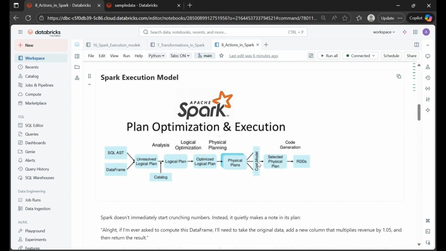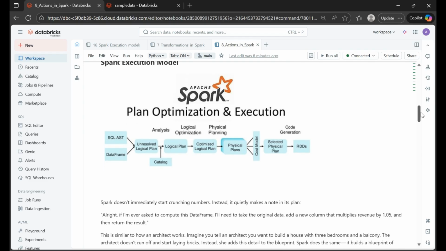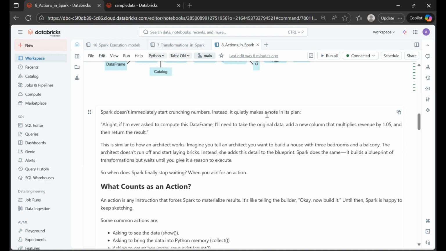Even at the cost model layer, the theory says that it prepares multiple cost models and it will only select the one which has the least cost. And finally, a physical plan is executed. So what happens during this entire process is a plan is being prepared continuously. Spark doesn't immediately start crunching the numbers. Instead, it quietly makes a note of its plan. If I am ever asked to compute a data frame, how would I take the original data? How would I add a new column, and then return the result?